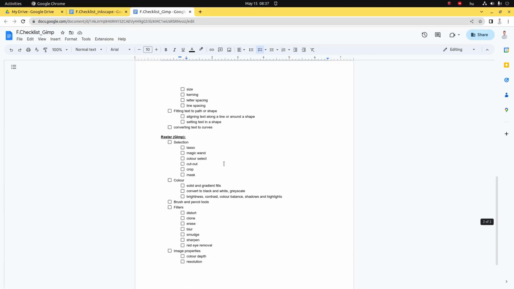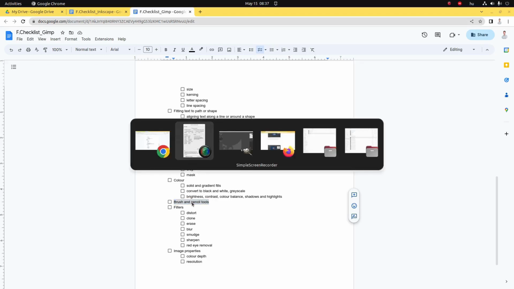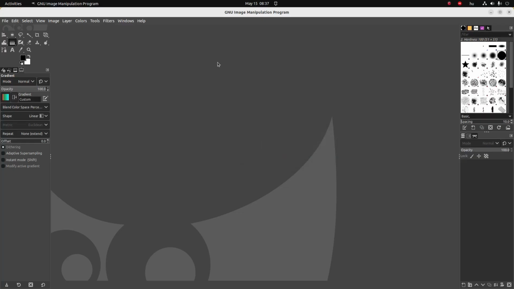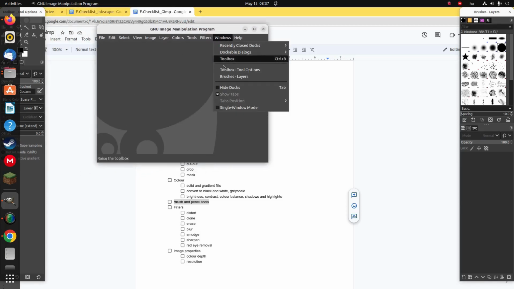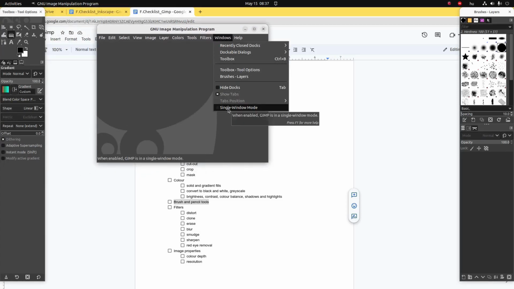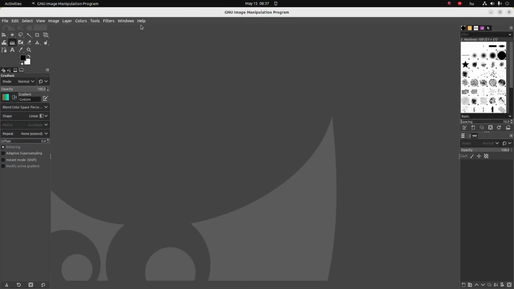So, let's get started. We're gonna start with something simple. We're gonna start with brush and pencil tools. So here's Gimp, and this is what it looks like. You might have something like this. If you do, I recommend you go and do a single window mode.